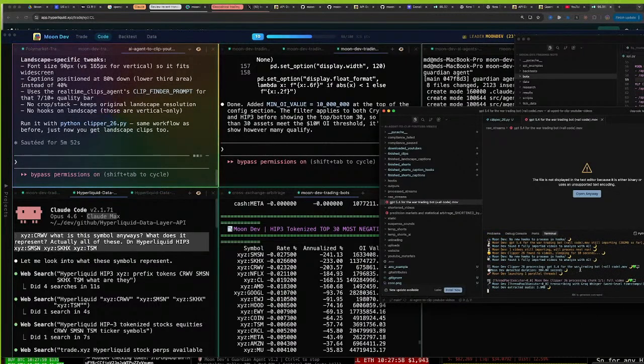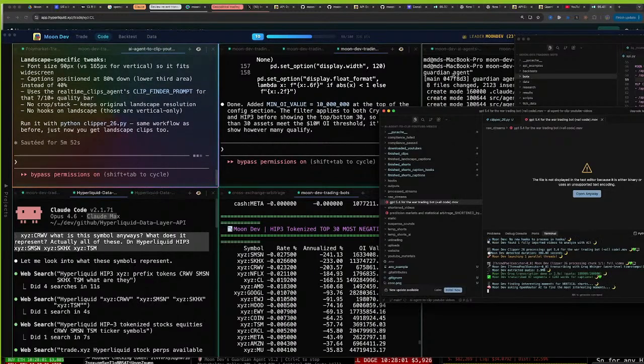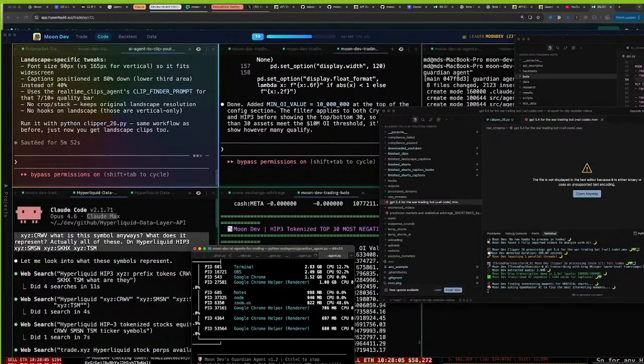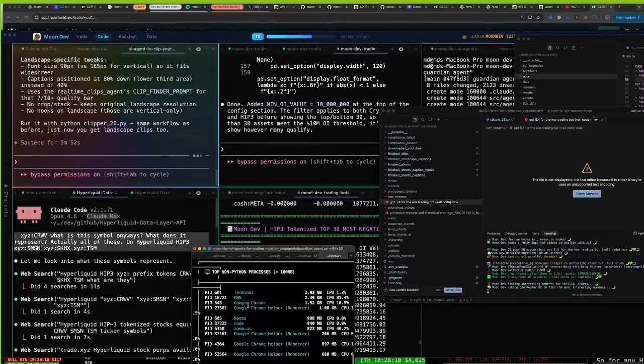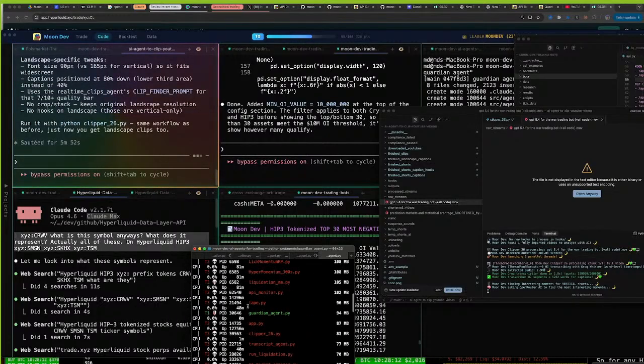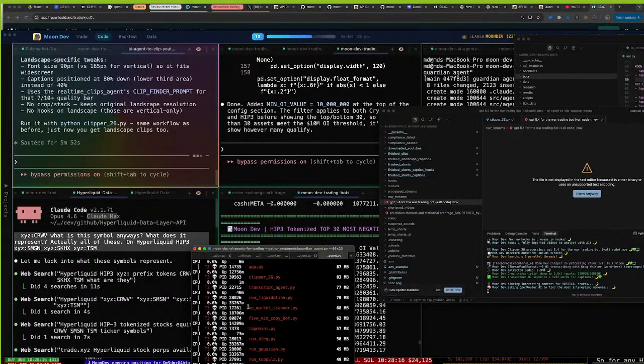Okay, so you can see it's running now. Perfect. Okay, we'll see how that does. I know that that will affect this. Should be called Clipper 26. It's less interesting. Okay. So Clipper 26 can run.